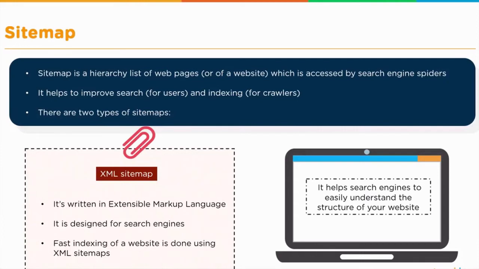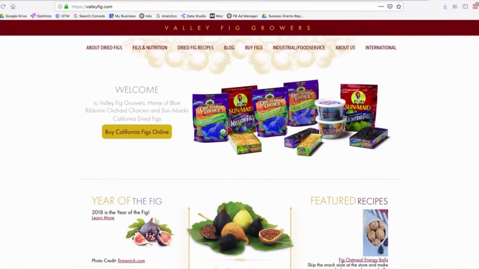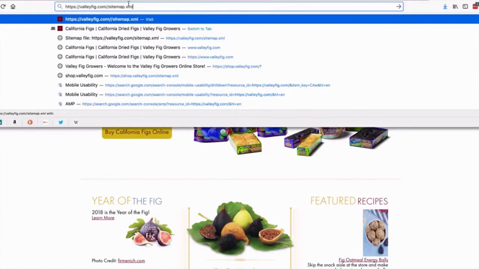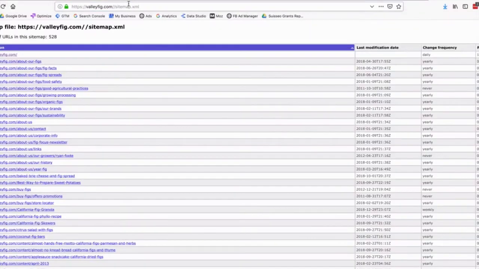And the thing about the XML sitemap is we work with Google to go ahead and submit the sitemap to Google so Google can quickly understand what pages are on our website. So for example, if I went to a website, let's just say valleyfig.com. If I'm a search engine, I'm going to want to know all the URLs that are on this website. Well, as an end user, I can also just type in sitemap.xml. Usually that's the XML file where all the URLs are located. And here I can see all of the URLs on valleyfig.com. And so the idea behind an XML sitemap is we want to communicate that XML file to the search engines.